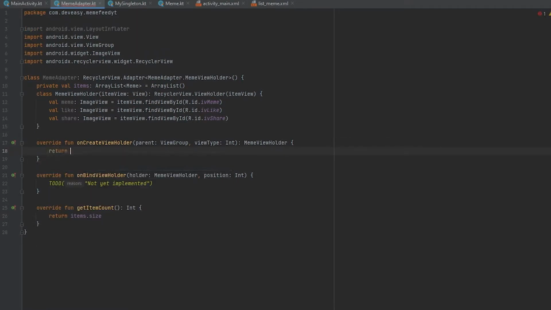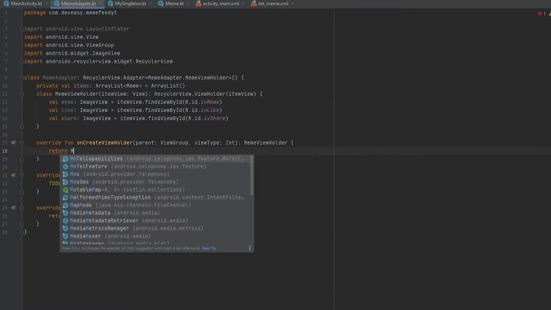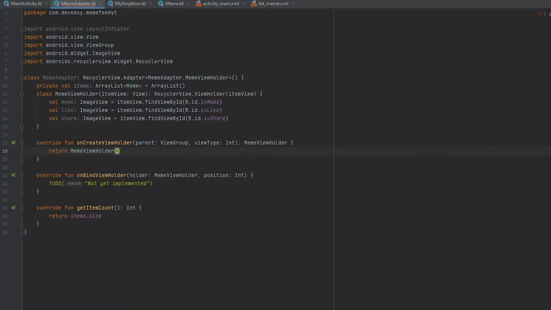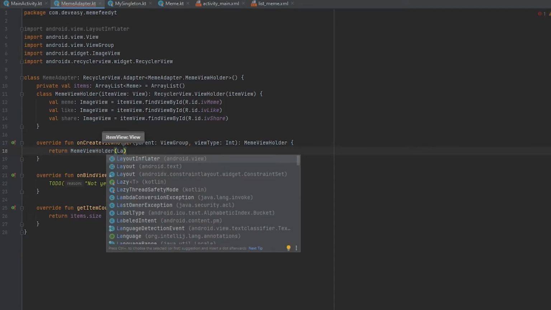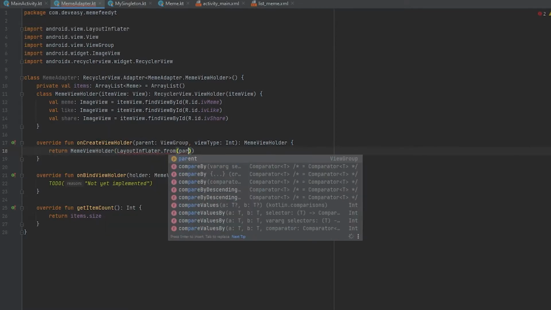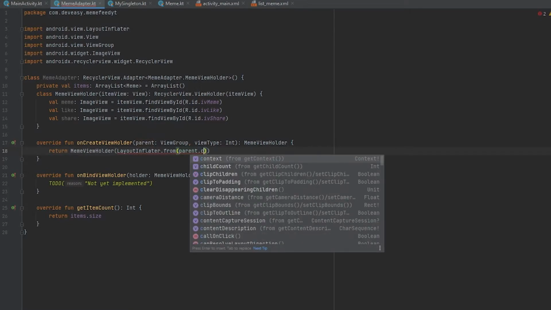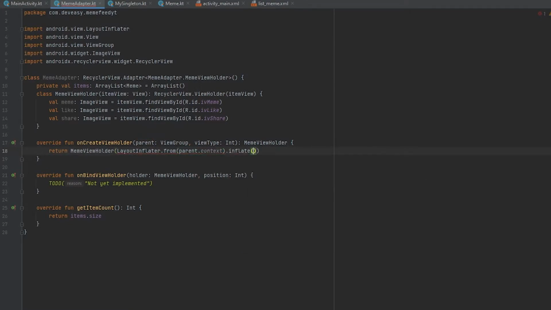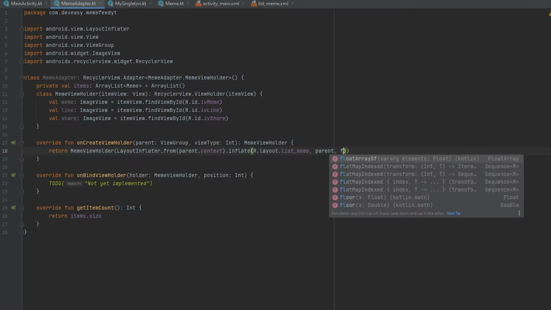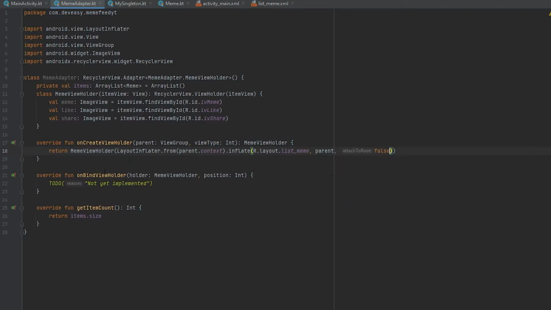Inside our onCreateViewHolder we have to return the view holder. So we will return MemeViewHolder, and then here we will pass LayoutInflater.from(parent.context), and then we will inflate R.layout.list_memes, and then we will pass parent and then false. So we are inflating our layout and then passing it to MemeViewHolder, and we are returning the whole thing from our onCreateViewHolder.